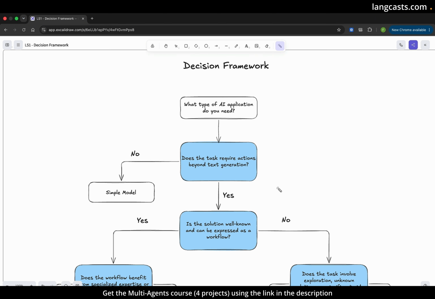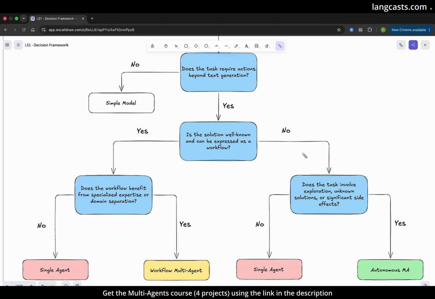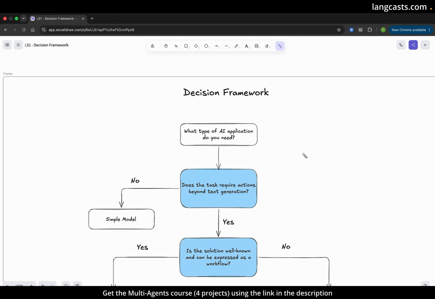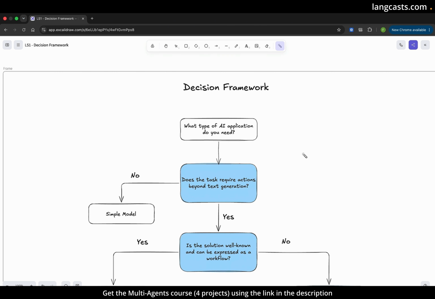So this is our decision framework, and we're going to be walking through it. These are all charts to know what type of AI application you should be building.